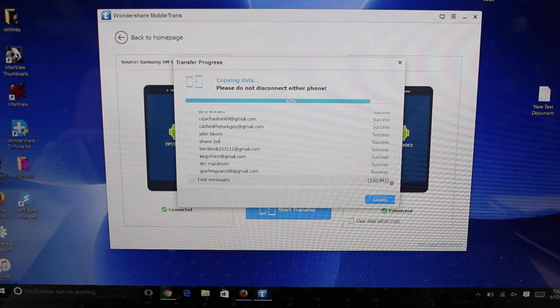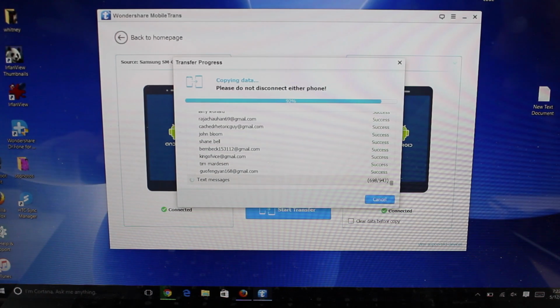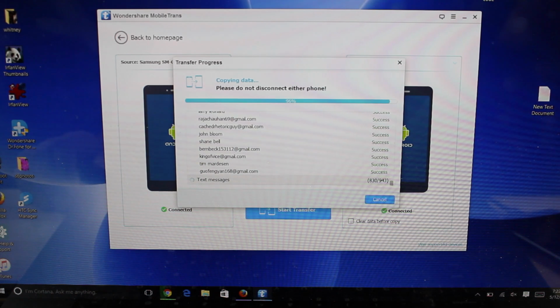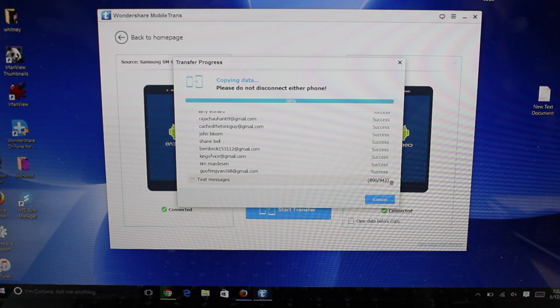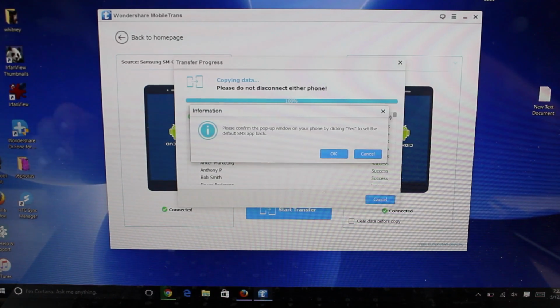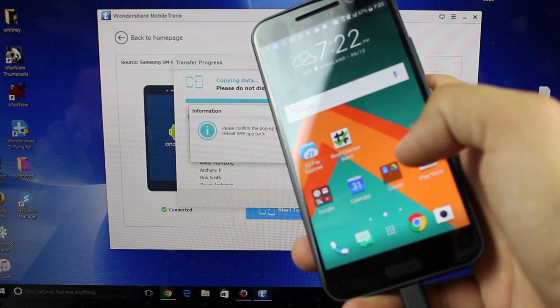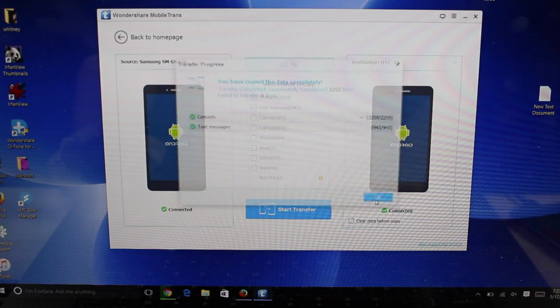Okay, you guys can see it finished up with the contacts, and now it is transferring all my text messages. And I've never actually inserted a SIM card into the HTC 10 yet, so I've never used any text messages. I will actually have all my text messages from the S7 Edge on my HTC 10, which is cool, because normally when you change devices, you lose all your previous text messages. Okay, so it says we are all done. Please confirm the pop-up window on your phone by clicking yes to set the default SMS app back. So we'll unlock, hit yes, then click OK, and we are now finished.